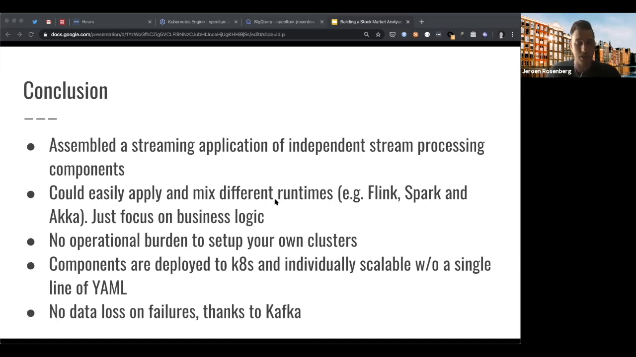And components are deployed to K8s and individually scalable without a single line of YAML. So people that have worked with Kubernetes before know that you have to write a lot of YAML to get something done, even for deploying simple Java applications. But here we didn't have to do that, right? So we only had to focus on our application, and Cloudflow makes sure that it can be deployed. And because we have Kafka under the hood, we don't have to be afraid of data loss.